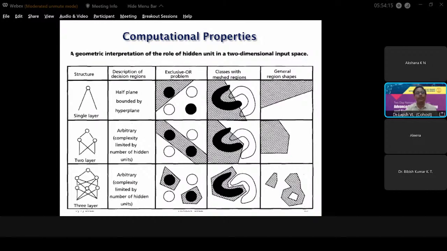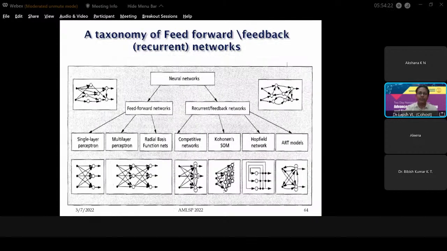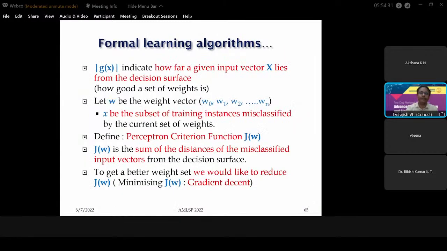This is a computational perspective of single layer, two layer, and multi-layer perceptrons and the different problem sets, and how they classify. This is the taxonomy of feed-forward neural networks and recurrent networks that we use to build the systems. So, the formal learning algorithm. I'll stop this here.